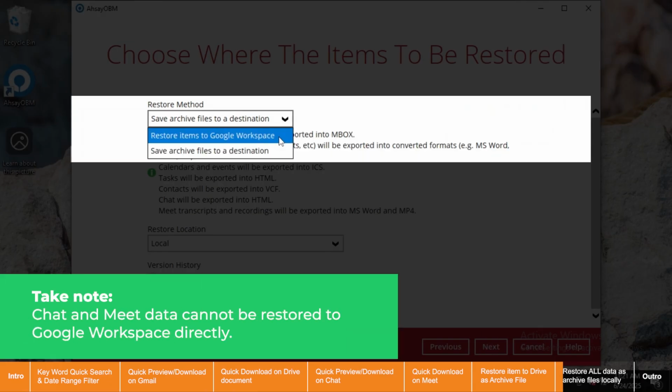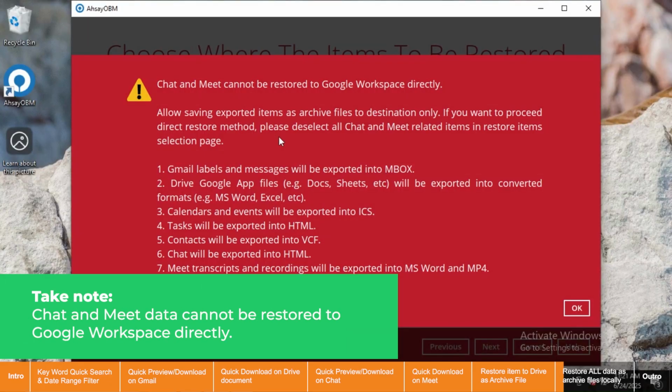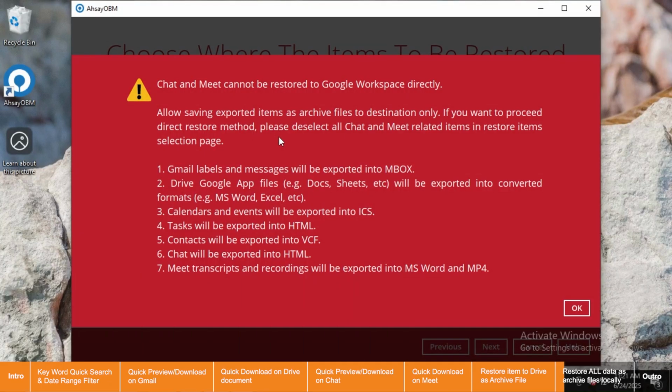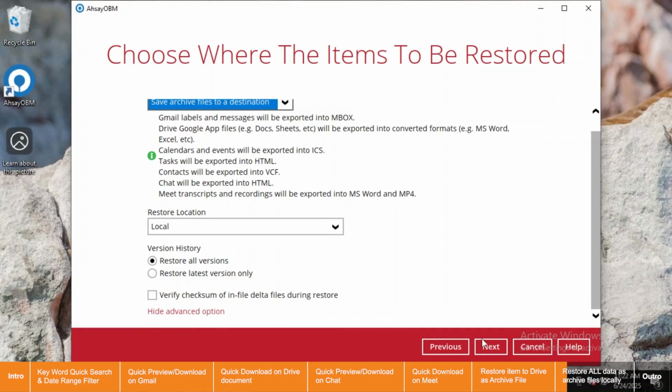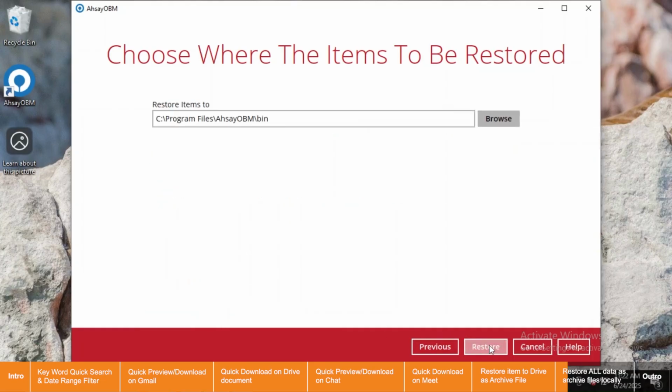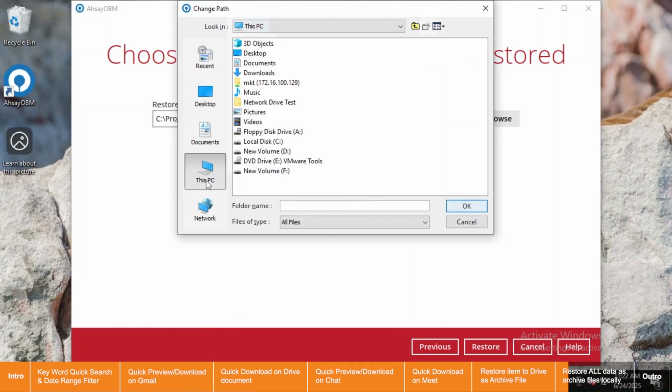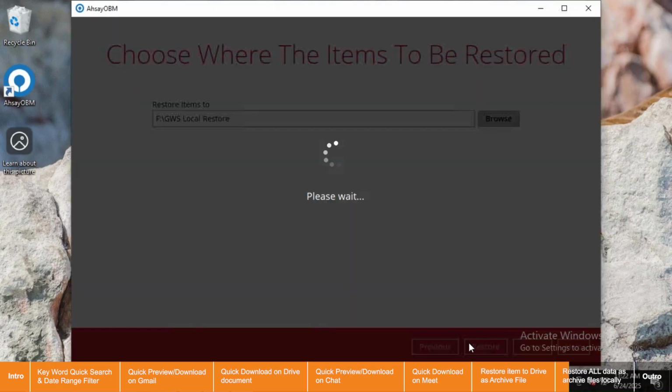Note that chat and meet data cannot be restored directly to Google Workspace. Keep Local selected for the restore location. Choose Restore All Versions. Configure the Advanced option and click Next. Then select your local destination. Click Browse. Choose the folder and click Restore.